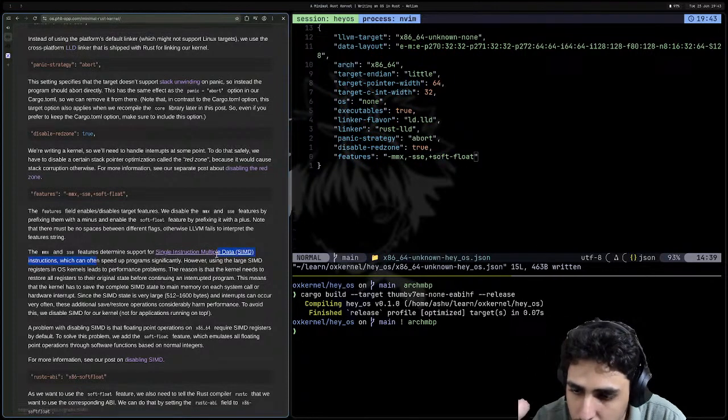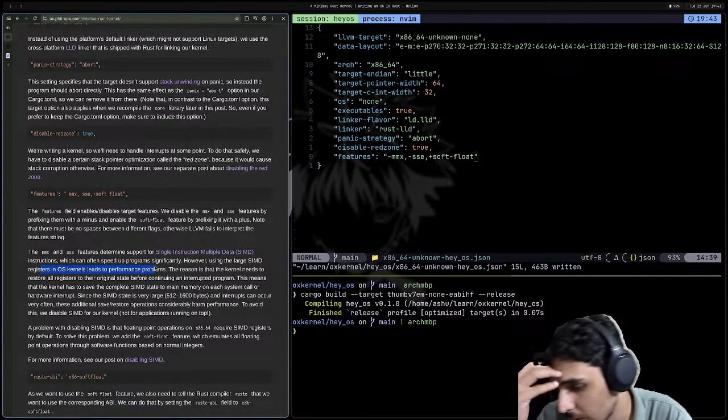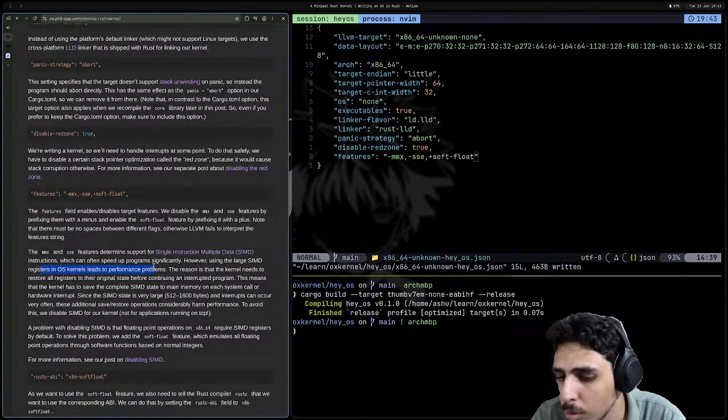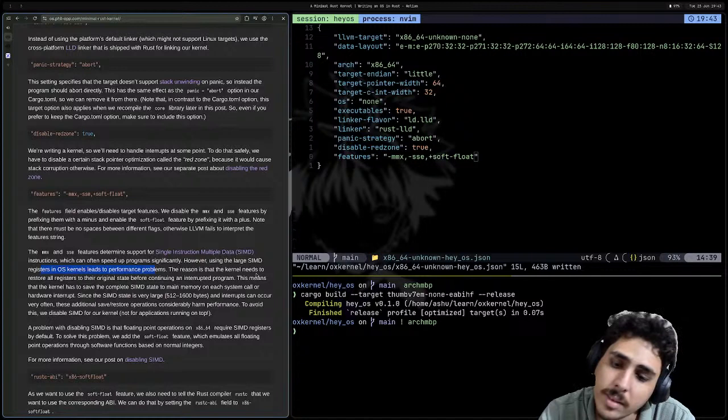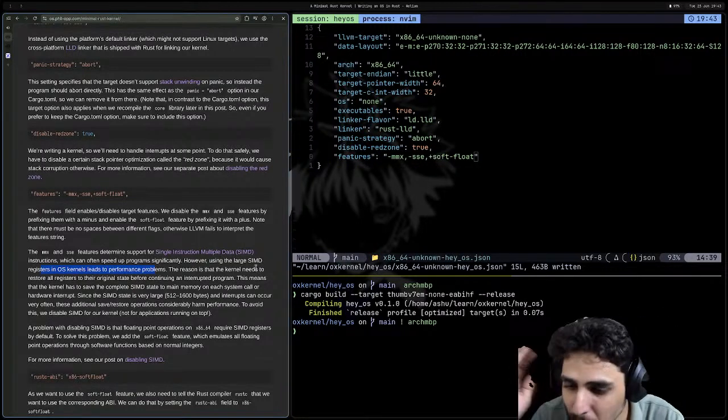Alright. So, SIMD can speed up programs significantly. However, large SIMD registers in OS kernels lead to performance problems. Okay, fine. It's a trade-off. We don't disable it, the reason is that... yet SIMD, whatever. Not now, not today's thing.